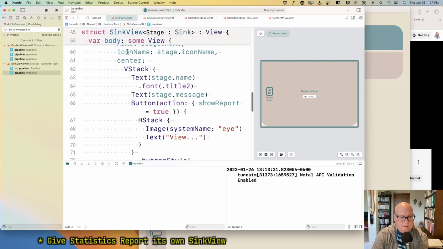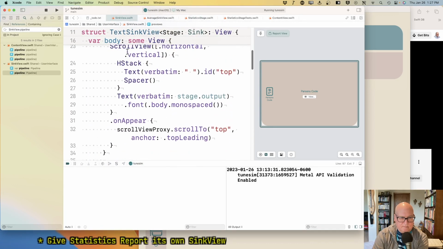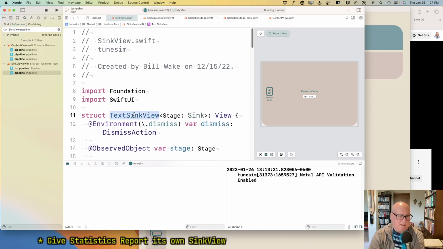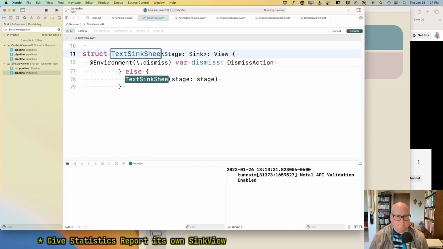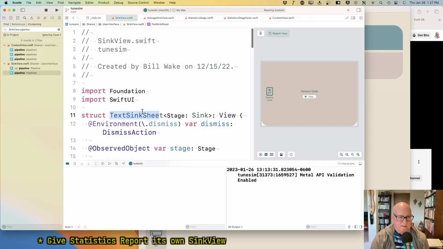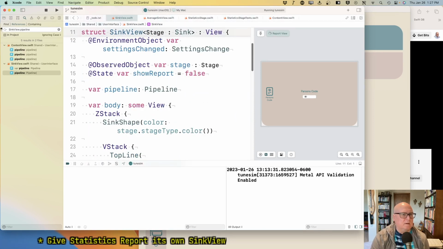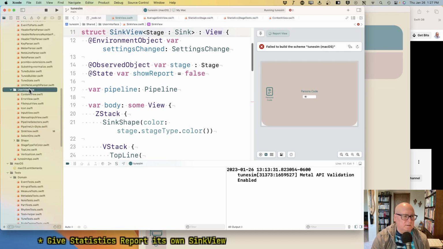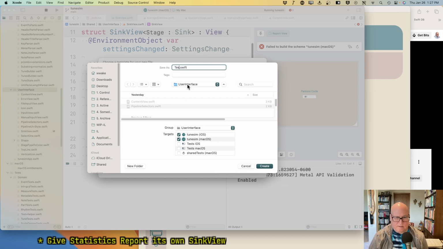Okay, I'm going to call that sheet view. Text sync sheet, I think. Okay, and then I'm going to extract it. And we're in here. Let's make it a Swift file. Text sheet, no, text sync sheet.